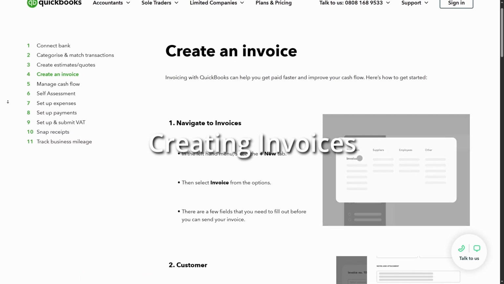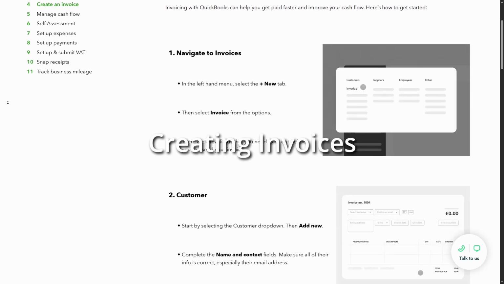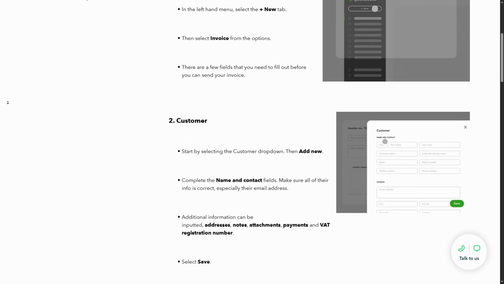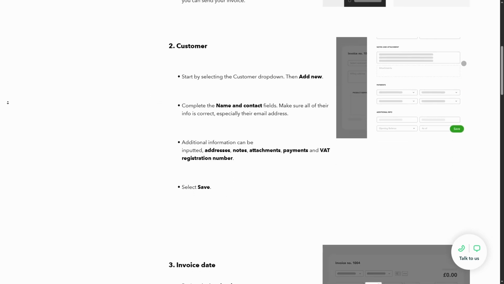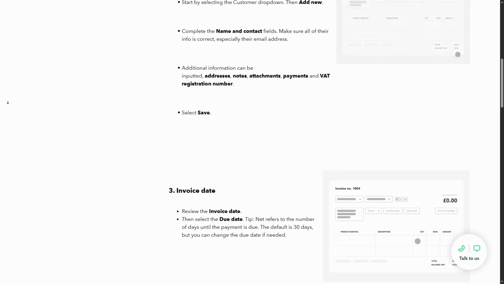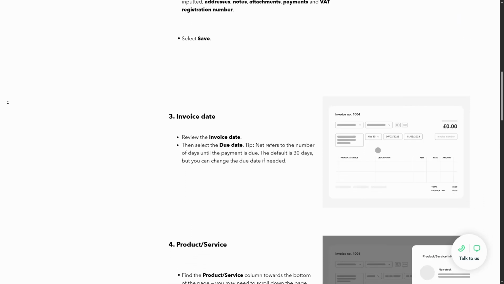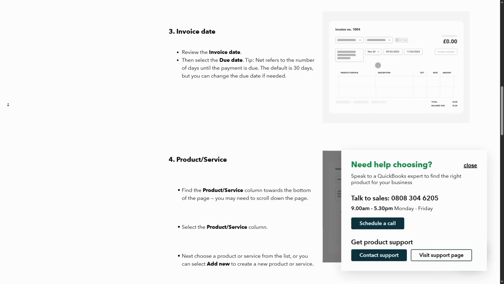To bill a customer, click on the plus New button and select Invoice. Fill in the customer details, products or services provided, and payment details. Once completed, you can email the invoice directly from QuickBooks, streamlining your billing process.